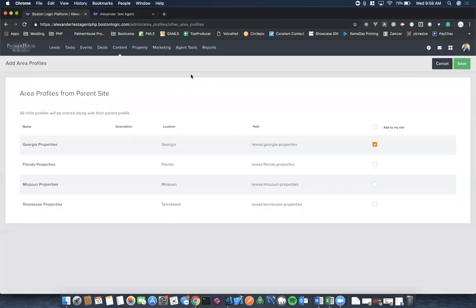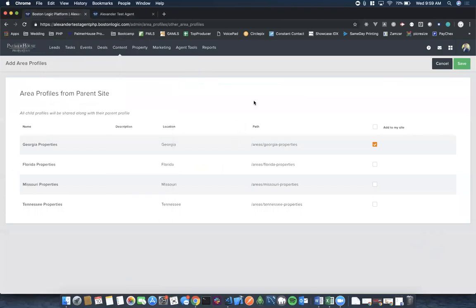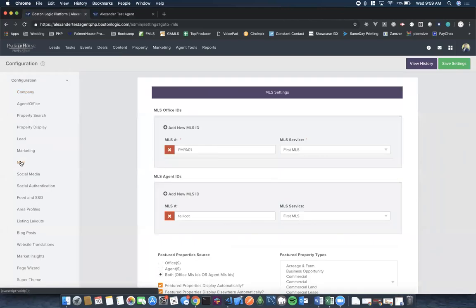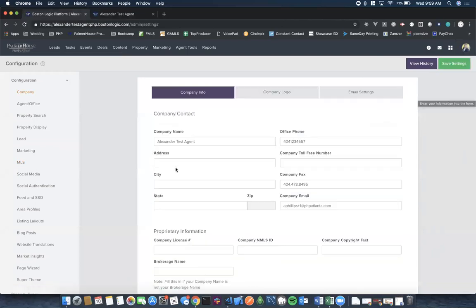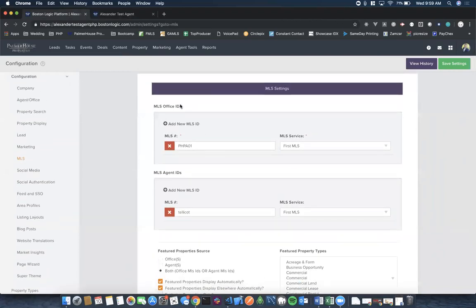And to set up your featured properties, I just did this yesterday. So we're actually going to come back to our settings. Click on your photo. We're going to go to settings. Now we're going to click on MLS. And again, I'll do that one more time. Click on your photo, click on settings, click on MLS. So in MLS settings, you can see here there's an MLS office ID and your MLS agent ID.